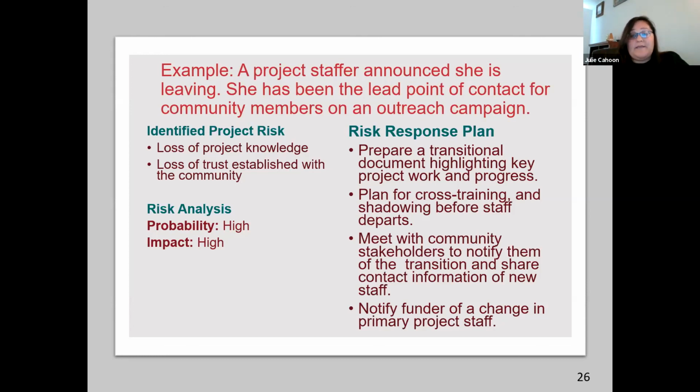The impact is also high because, for this particular hypothetical, you need your community to engage with your program staff to complete your work. So that impact can be high. A risk response plan for this particular scenario might be to prepare a transitional document that highlights key project work in progress. You'll want the staffer that's exiting to document the work that they've done, the steps that they've taken, what's worked for them, what hasn't worked for them, and this can then be used for the incoming staffer to orient themselves and be able to more quickly jump into her shoes.